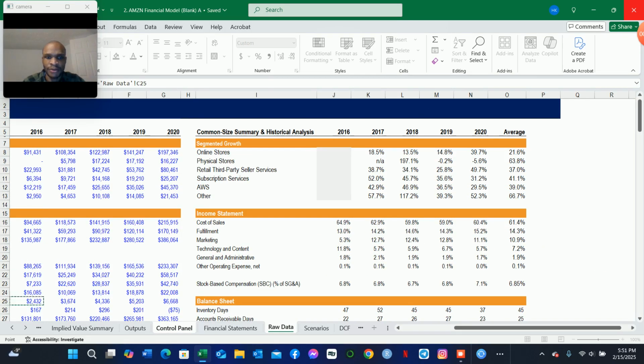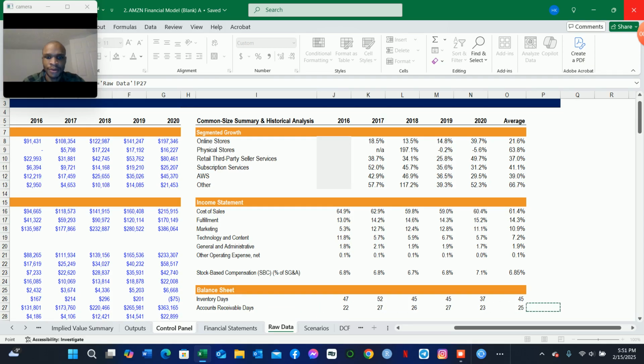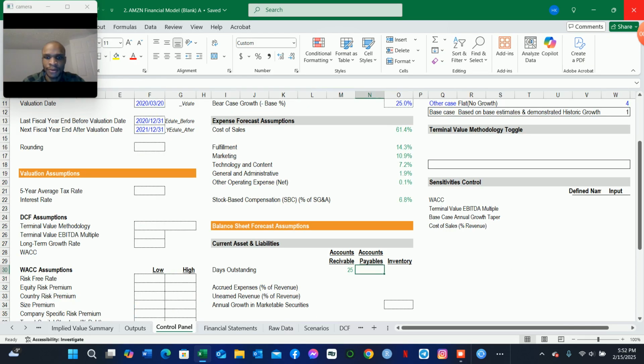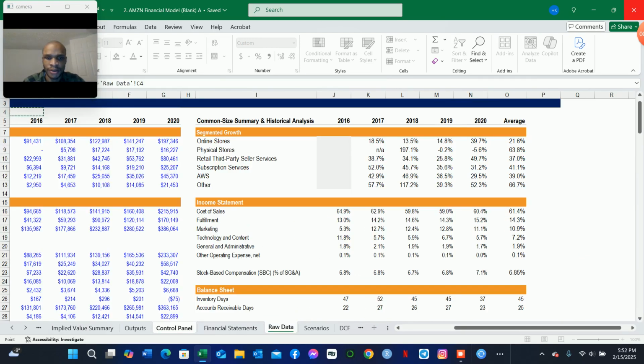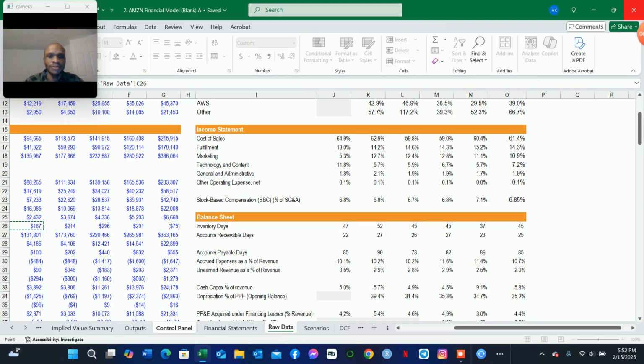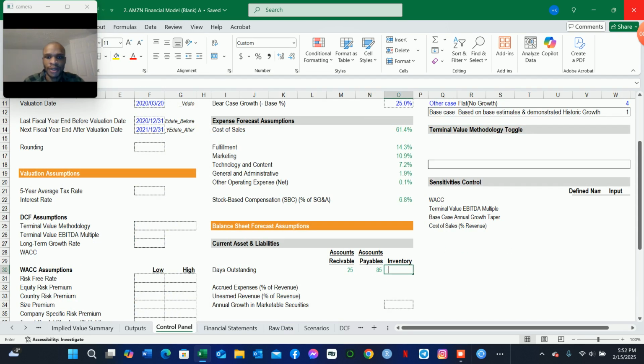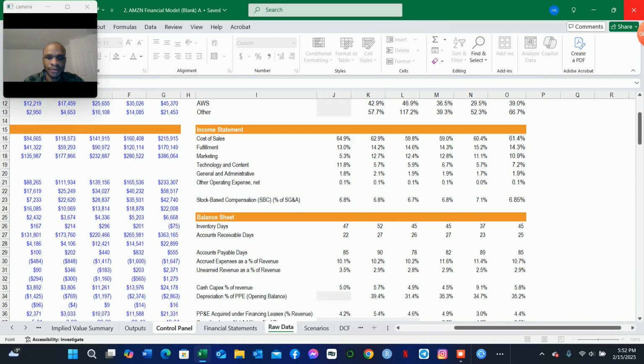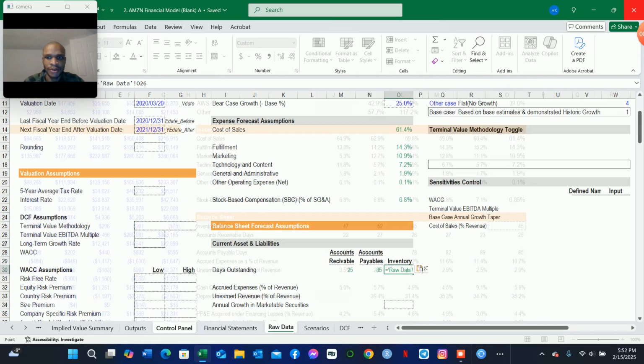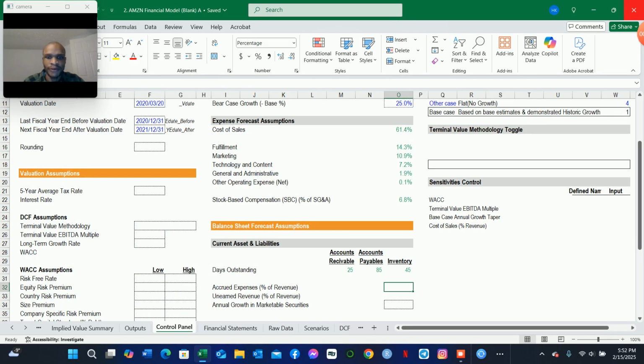accounts receivable, we grab accounts payable, days outstanding, and then lastly we grab the inventory, days outstanding. So we have those in place.